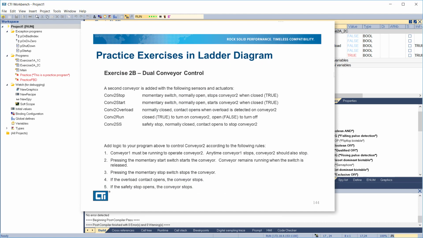In Exercise 2B, we'll add a second conveyor, with an identical set of sensors and actuators. Then add logic to control conveyor 2, according to the following rules. Conveyor 1 must be running to operate conveyor 2. Anytime conveyor 1 stops, conveyor 2 should also stop.